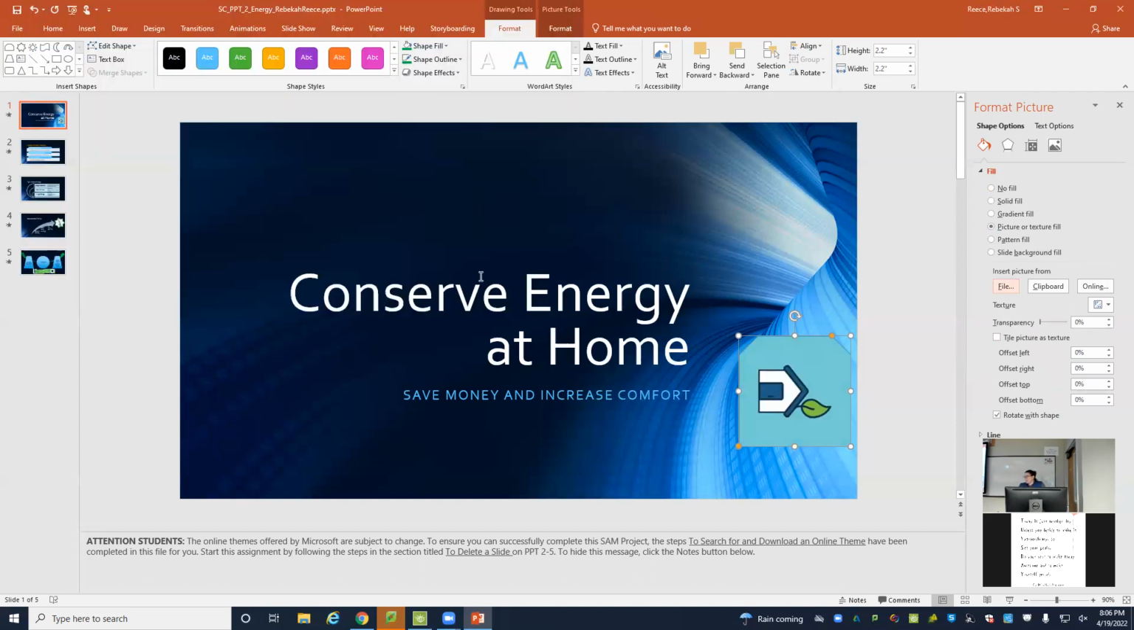Now it's going to be on its side. So we need to rotate that.